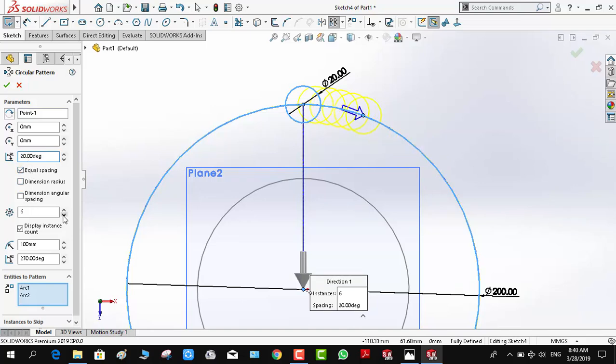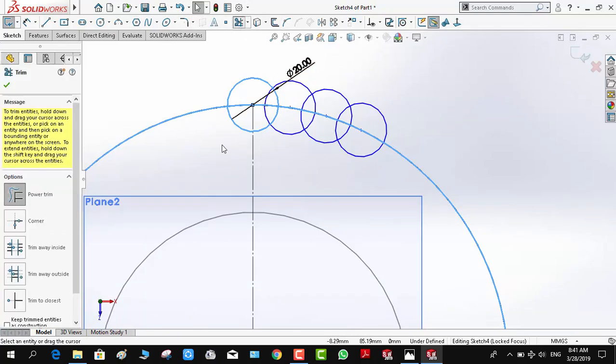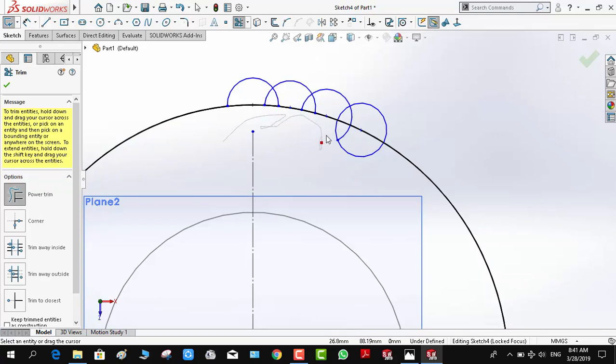and reduce that as we will, 22.5, 25 scale. After that we choose trim and make trim for all that circles.